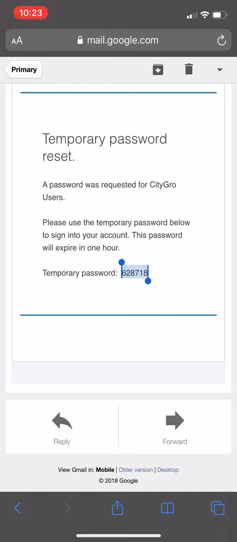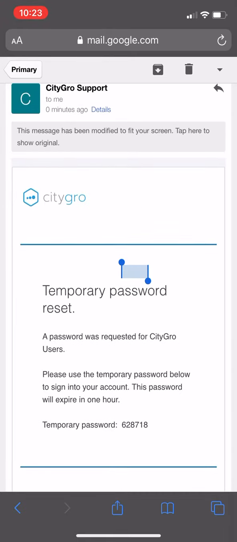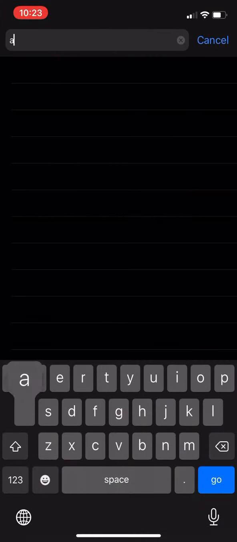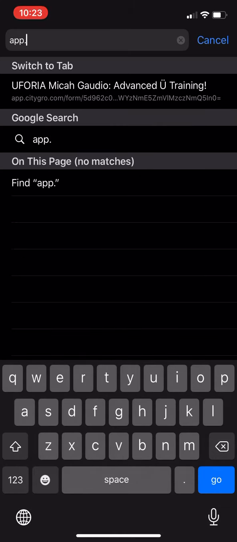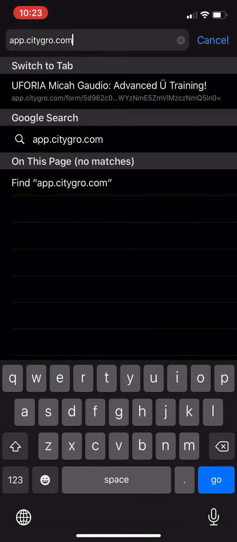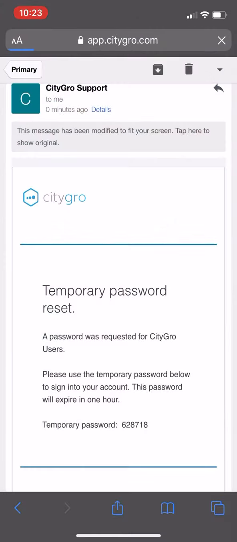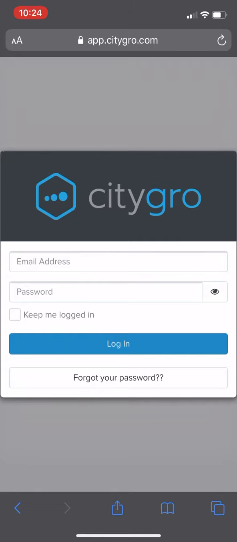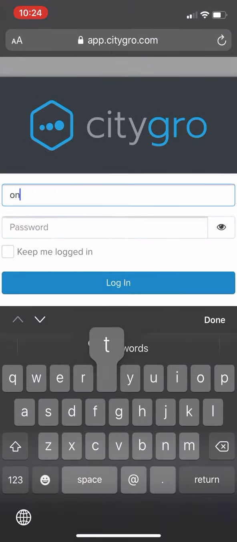Now you're going to want to log into the CityGrow platform. So let's go into app.citygrow.com. And let's reset the password. So we're going to use on the level at Gmail.